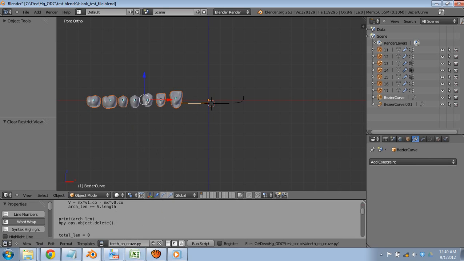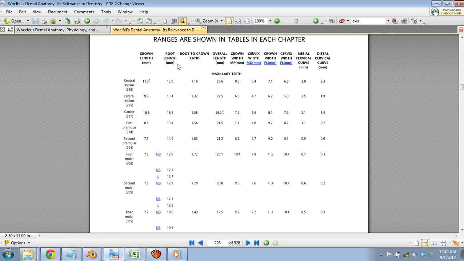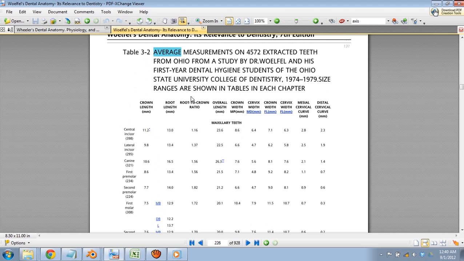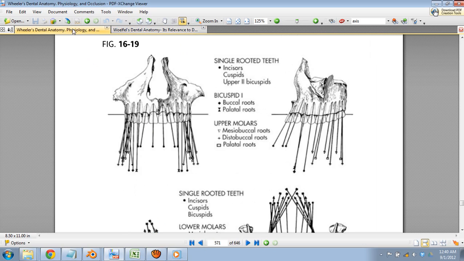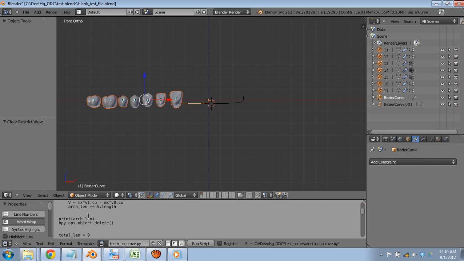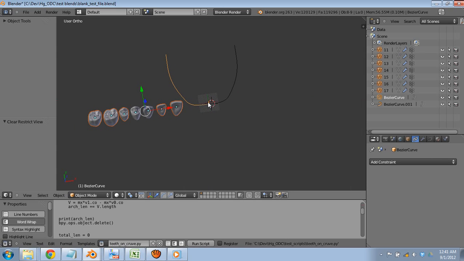So the first thing this little function is going to do is take the average crown width in the mesiodistal direction according to however many dental students Wolfel measured, or extracted teeth, and then maybe some information from Wheeler. Right now I've just got this chart in here, and it's going to compare each of these teeth to each other and scale them so that they match the average tooth sizes. Then it's going to take the whole set and compare its length to this arch length. It's going to scale the set to match this, and then place them along the curve.